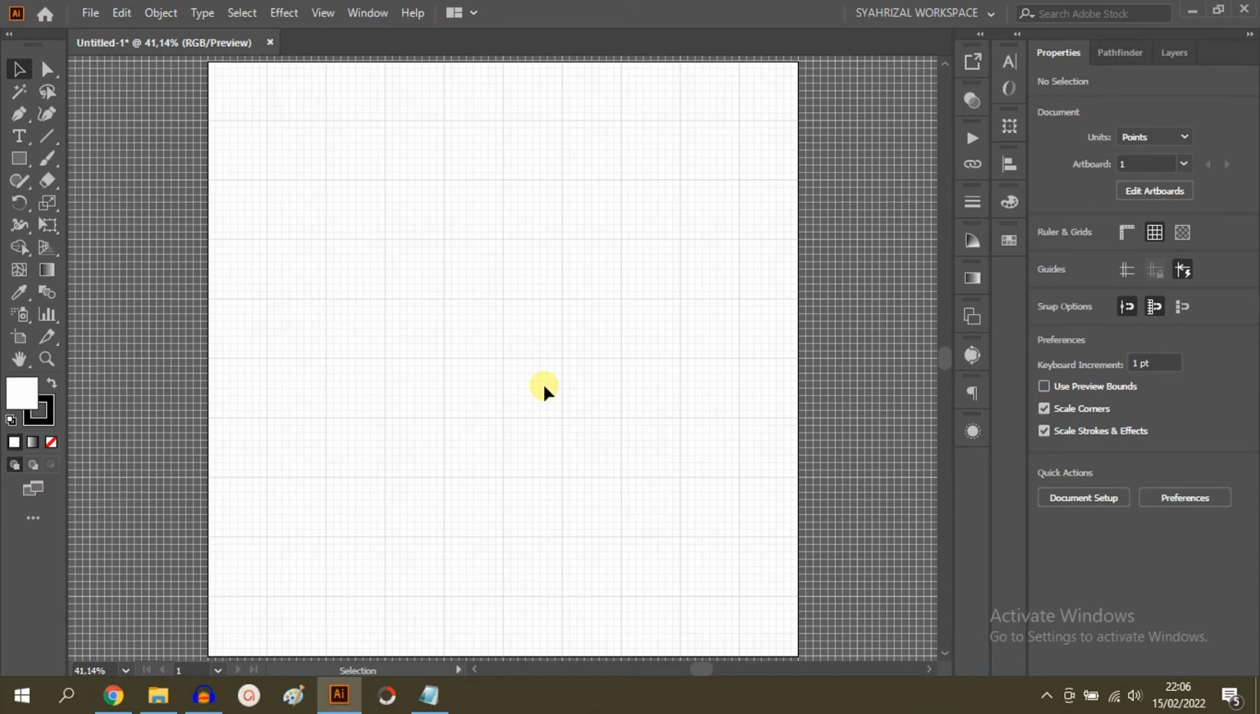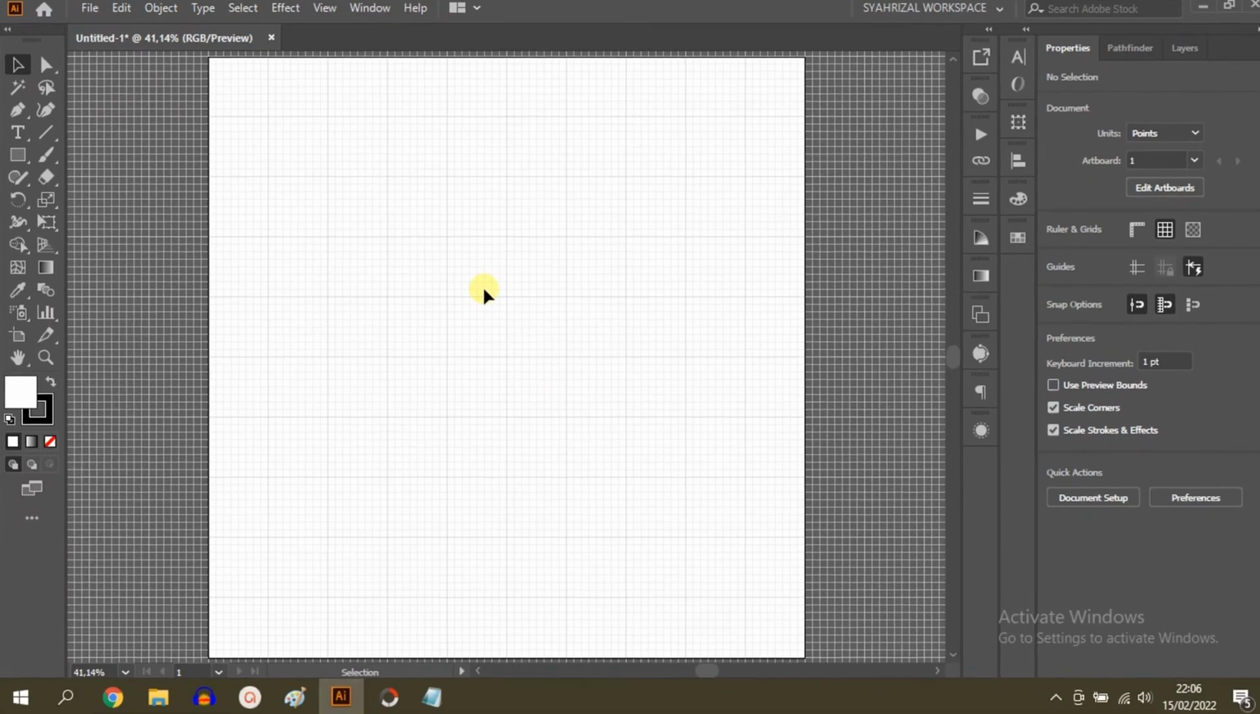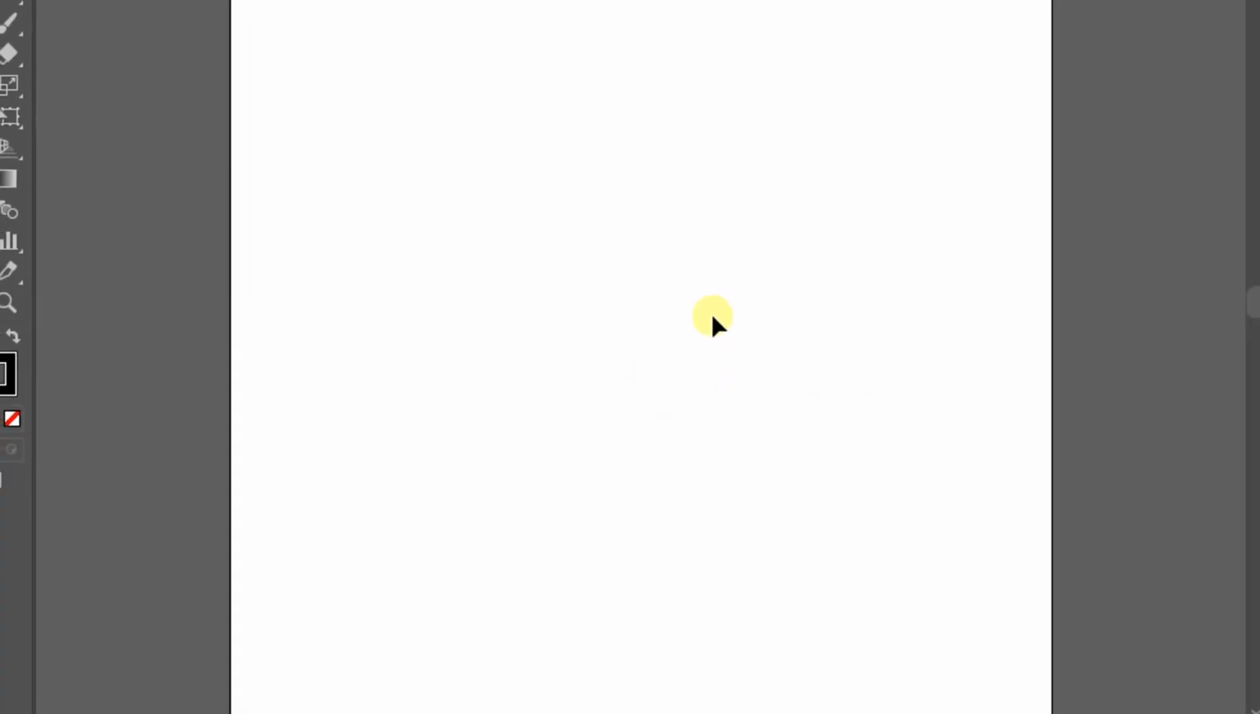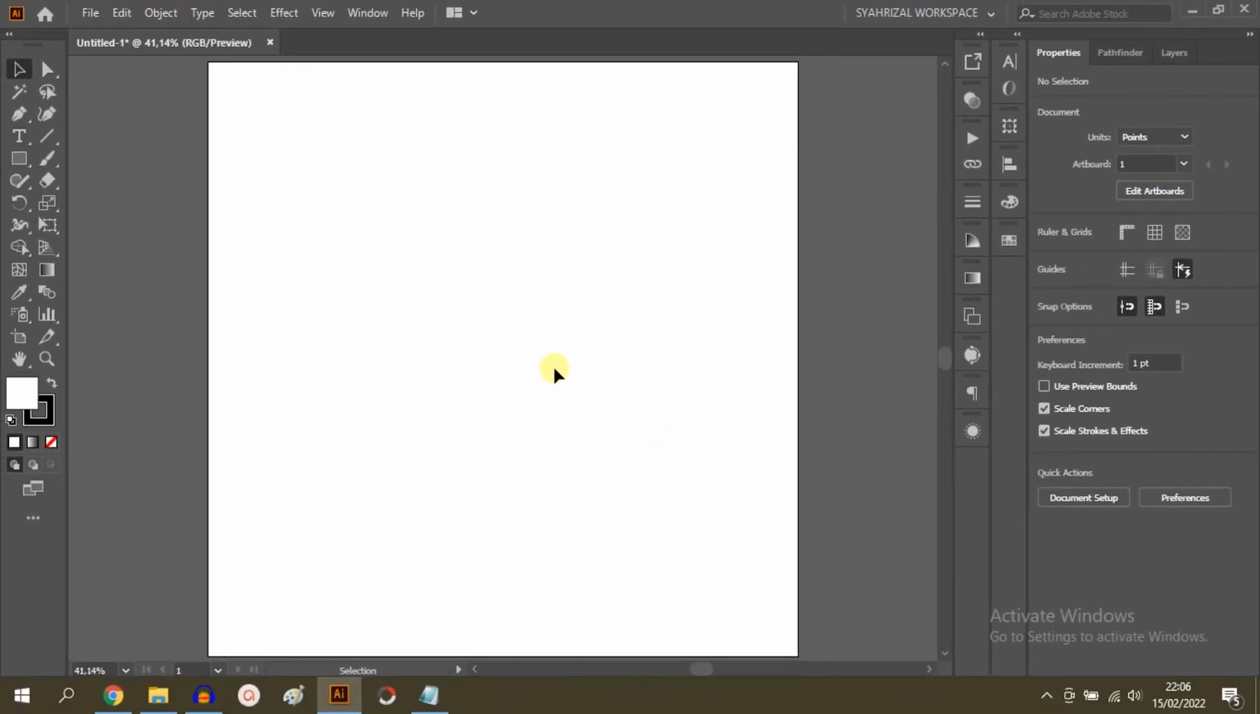Now, if you want to disable the grid, right-click, Hide Grid. Finished. OK, see you in the next tutorial.